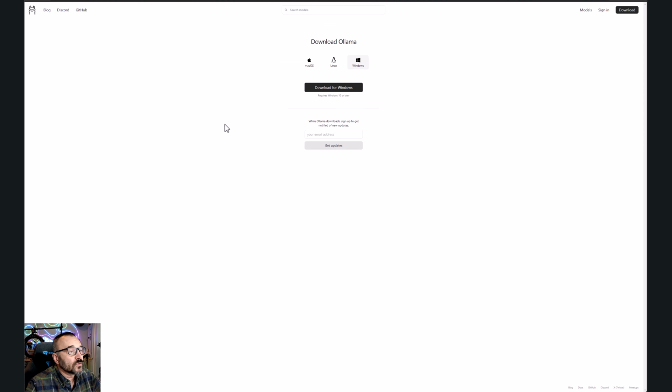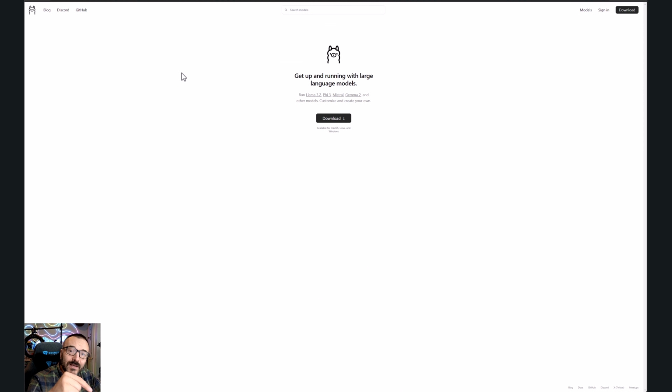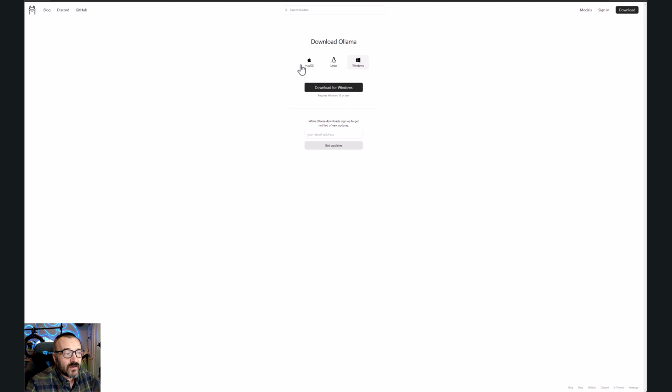First, what do you want to do? You want to go to this website. The links will be down below. It is Ollama. It's an open source LLaMA kind of interface. It's very easy to install. You go there, click the download button, and from here select what version you want. This will download an executable file for you.